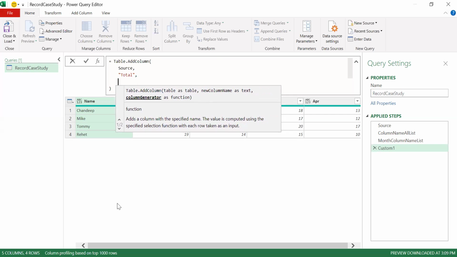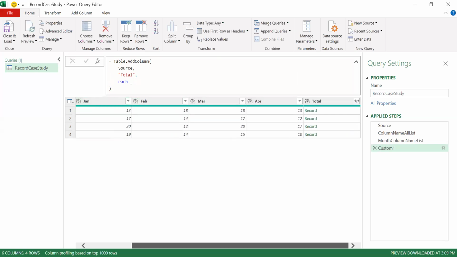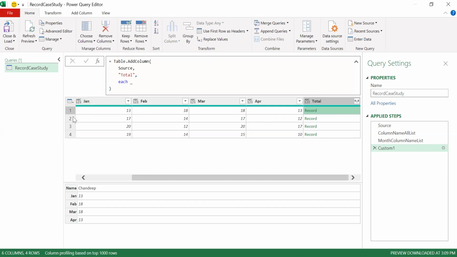Then it is asking what is the column generator as a function. So right now, I just want to return back my row in this particular new column. Each underscore in the context of a table means the row of that particular table, and a row means a record. So let's see what is getting added. I am getting this particular row as a record. And similarly, in the second row, I'm getting the second row as a record. So let me rename this particular step as total as record.